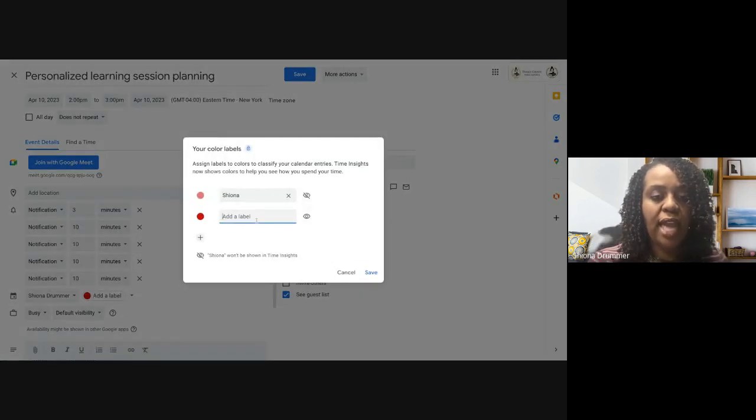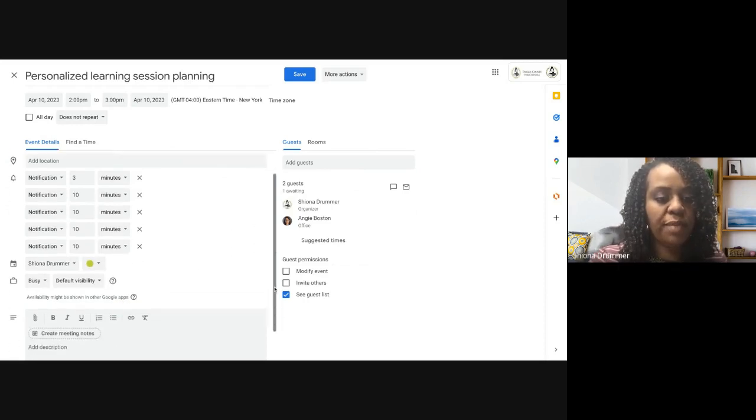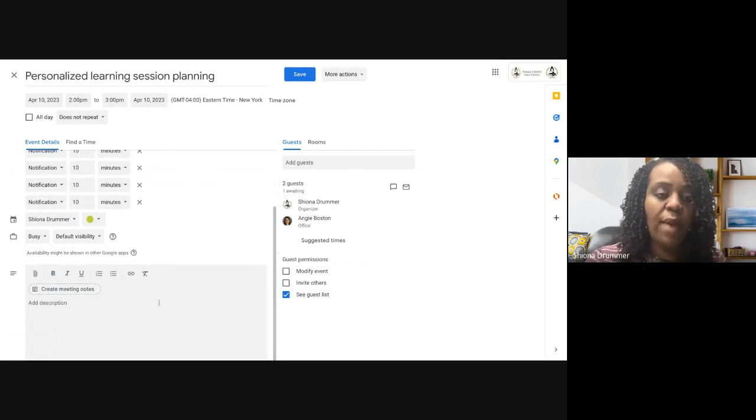And I can add a label to say something like PL. Let's capitalize that. And it's visible right now, but I can hide it. So I'll leave it visible. Save. And of course, I'm going to change this right back to green. And when you drop down, the default visibility is what I'm going to leave it on, but I can make it public or private. It also will show me as busy at that time so that no one else would be able to schedule anything, or hopefully they wouldn't schedule anything on my calendar at that time.